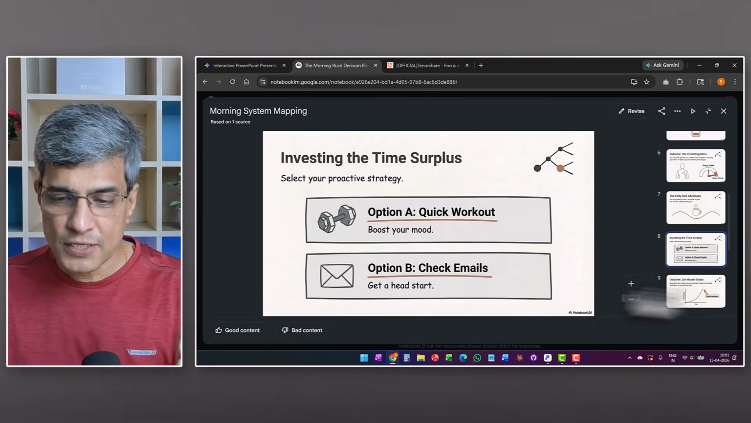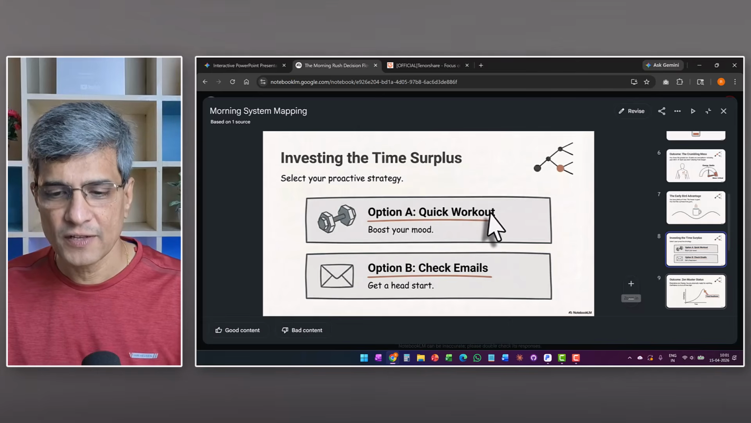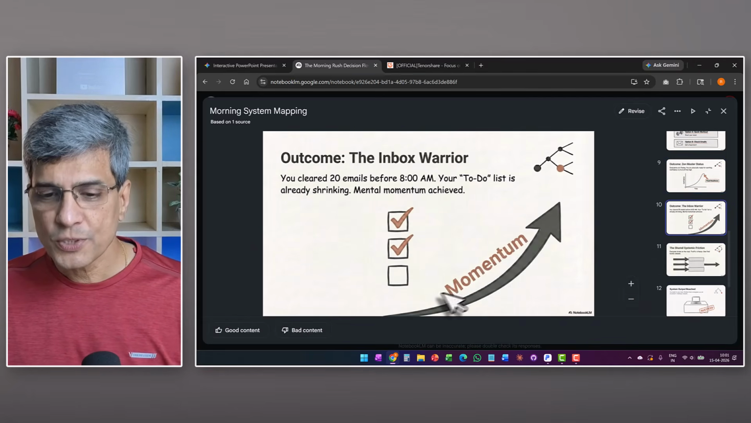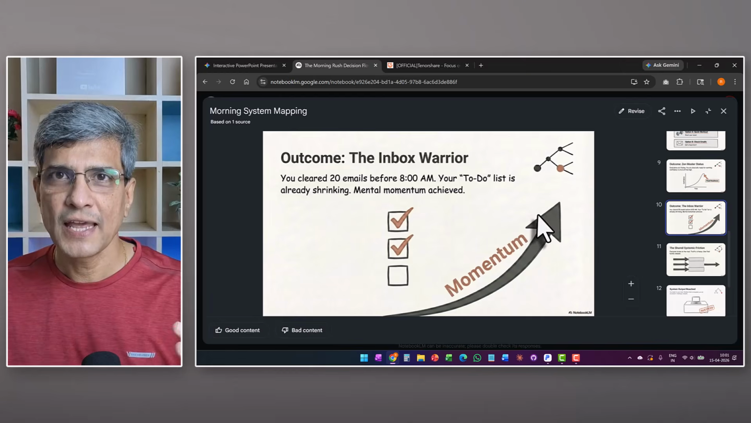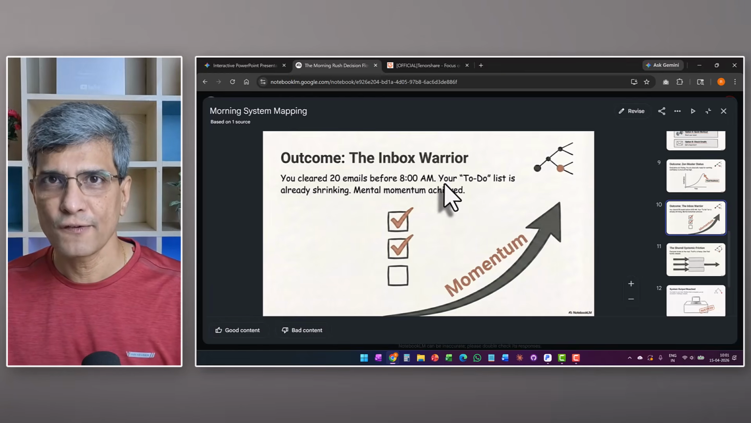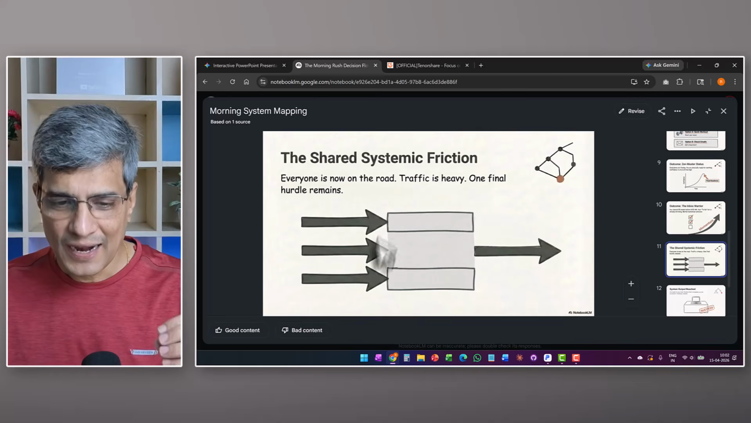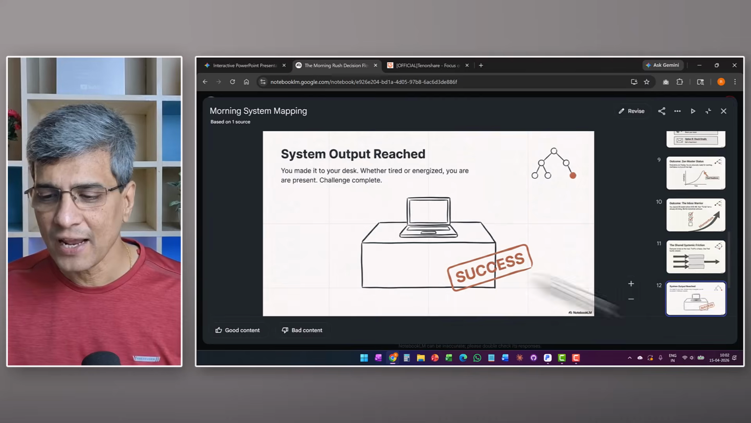And if the person chooses option A, then the endorphin levels are quite high. The person is in peak readiness. And if the person chooses the other option of checking the emails, then the momentum for the day is built and whatever consequences are for that specific decision. And then both these people hit the road and they go through the morning rush and they arrive at their desk.